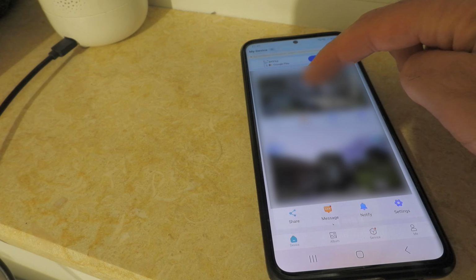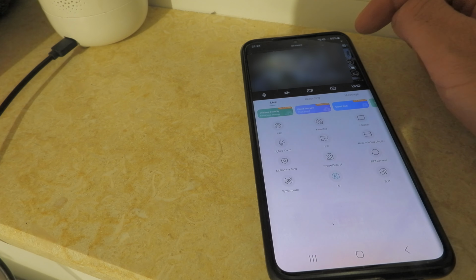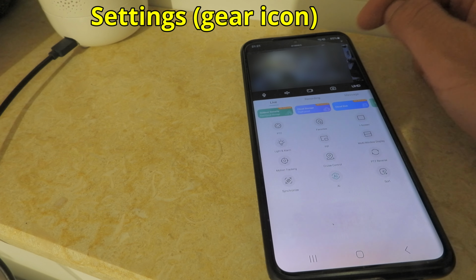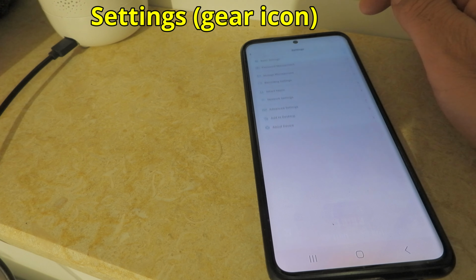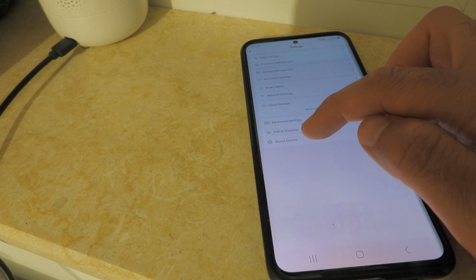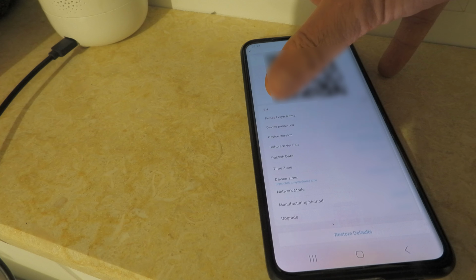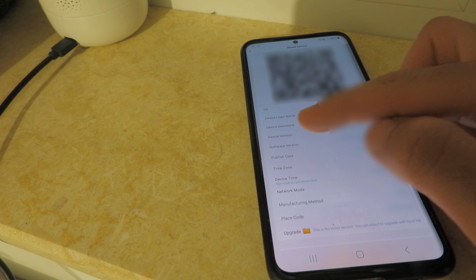Even if you start the camera, you have a gear icon in the upper right corner also. Tap on it again, gear icon, and in the same place, about device, and it's showing the same thing once again, device login name. Tap on the I to see it, and device password, tap on it to see it.